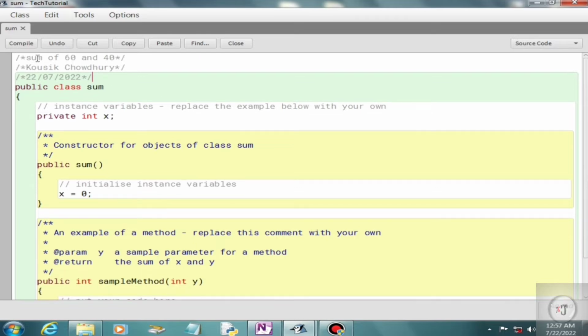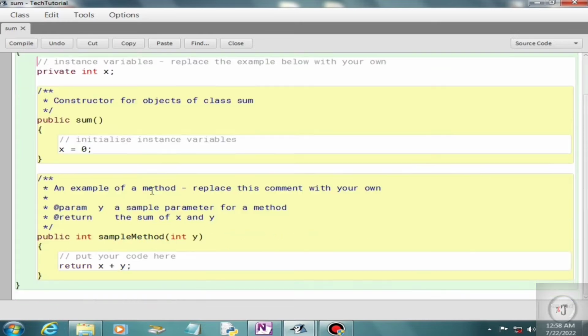Don't forget to comment these parts by starting with slash star and ending with star slash. This is not a part of the program. We are just giving it so that we can understand later what the main purpose of this program is, who has written this program, and what date the program was written. You may add it or you may not add it. It's not a mandatory part.